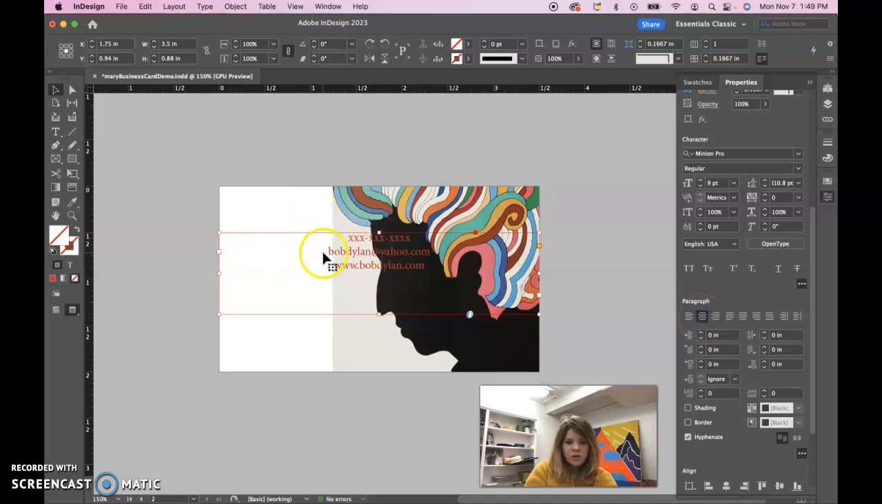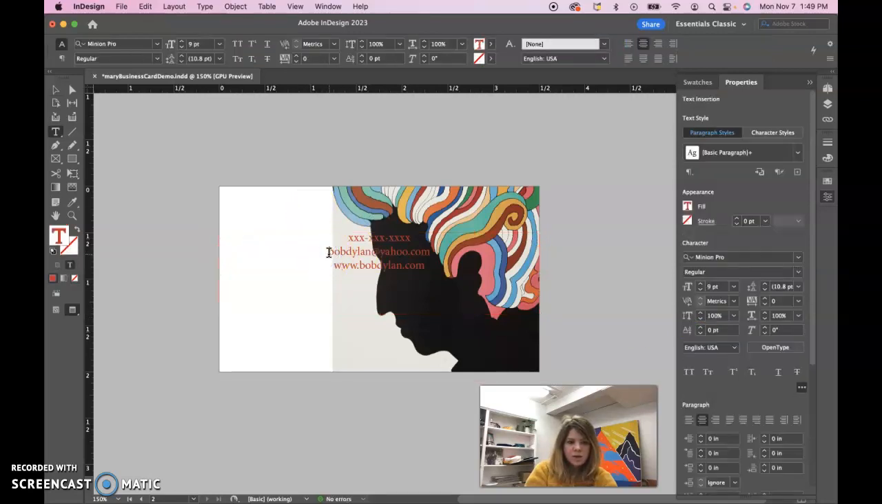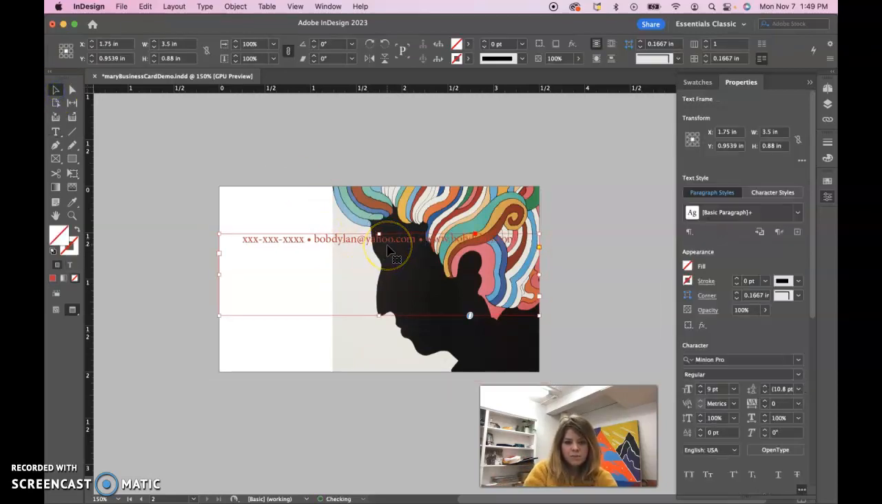So this is center aligned, and then let's double click inside right before bobdylan@yahoo.com, and let's push delete, space, and then option 8 and then another space. So basically we're just putting this all on one line, and we're putting an option 8. We push down on those at the same time on our keyboard to create the nice little dot that we can get.